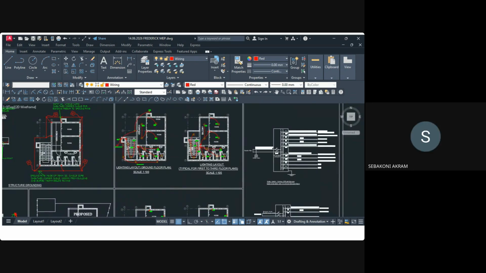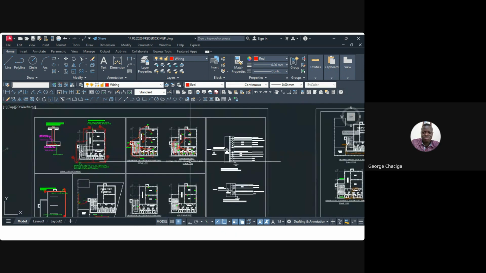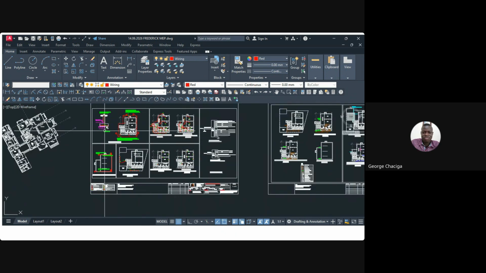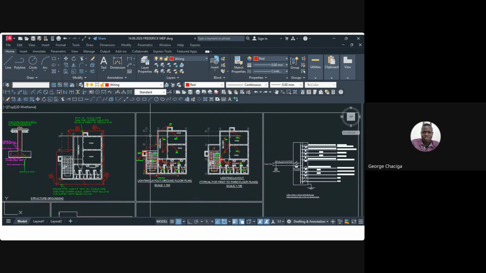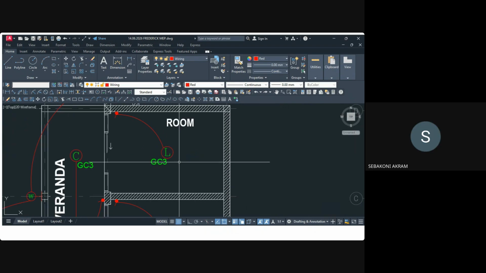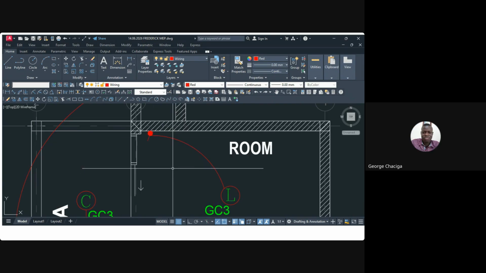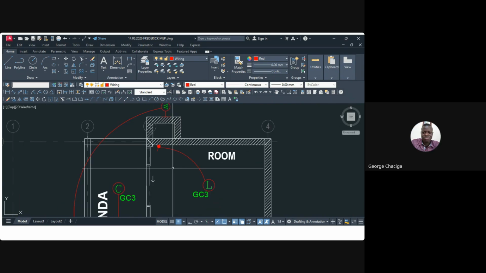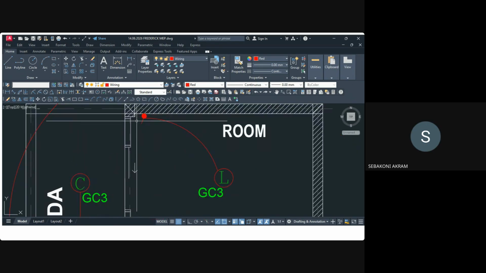What is your question? From what I know, in the plan you put the real symbol of the lighting, and then the switch. The real symbol and the switch itself. The symbol like one gang one way, two gang, whatever. Yeah, these are symbols. This is one gang, one way.